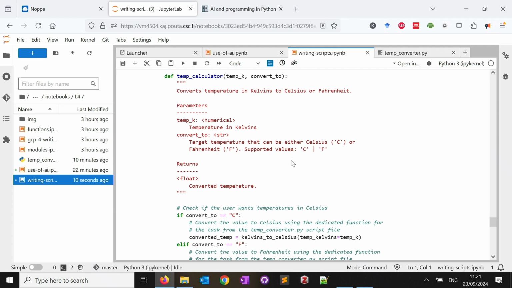Do you have any questions about the scripts? Anything unclear here? If not, let's move on to the next part of our lesson.